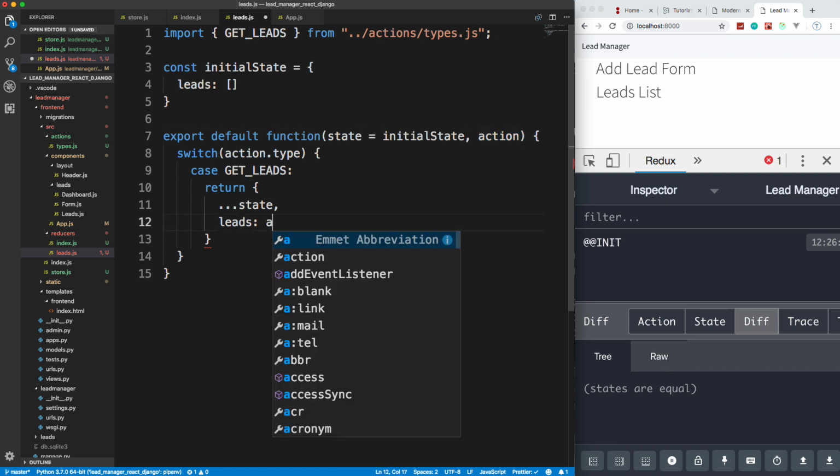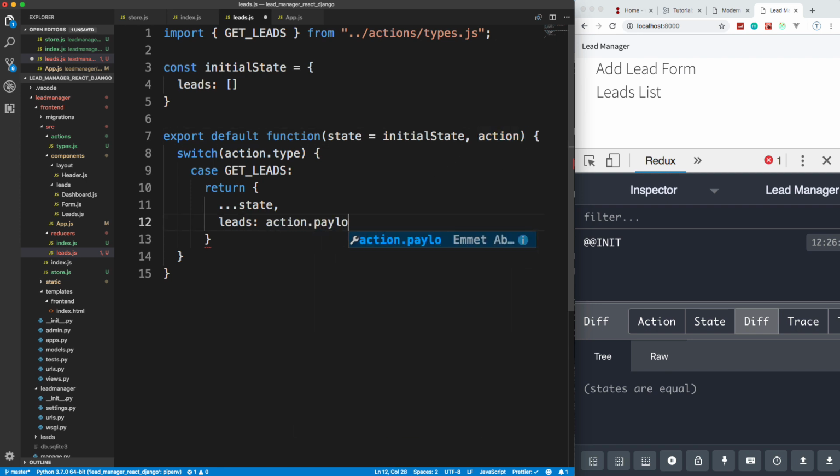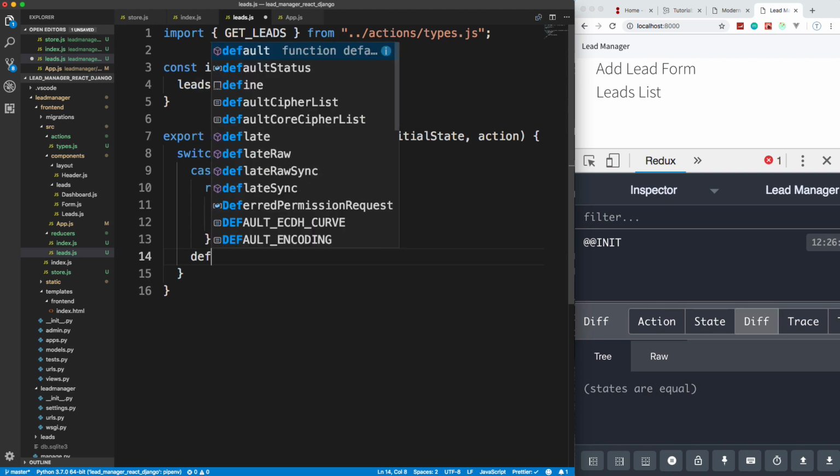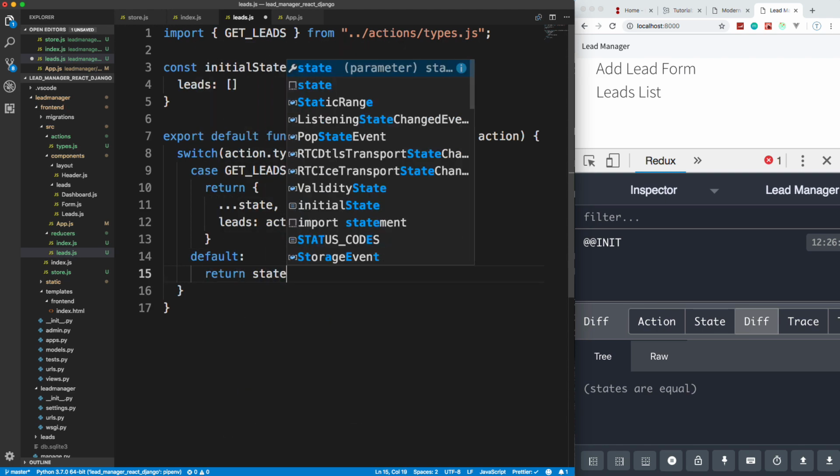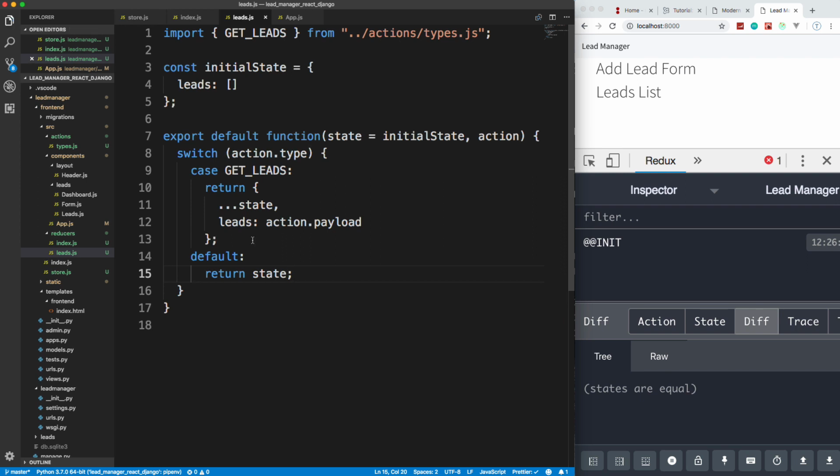Okay, so I'm going to set this to action.payload. And this might not make sense to you right now, but when we create the actions and we dispatch to this file, to this reducer, it'll make a little more sense. So let's do that, and then we also need a default. Let's see, we're going to say default and the default is just going to simply return the state. All right, so we'll save that.